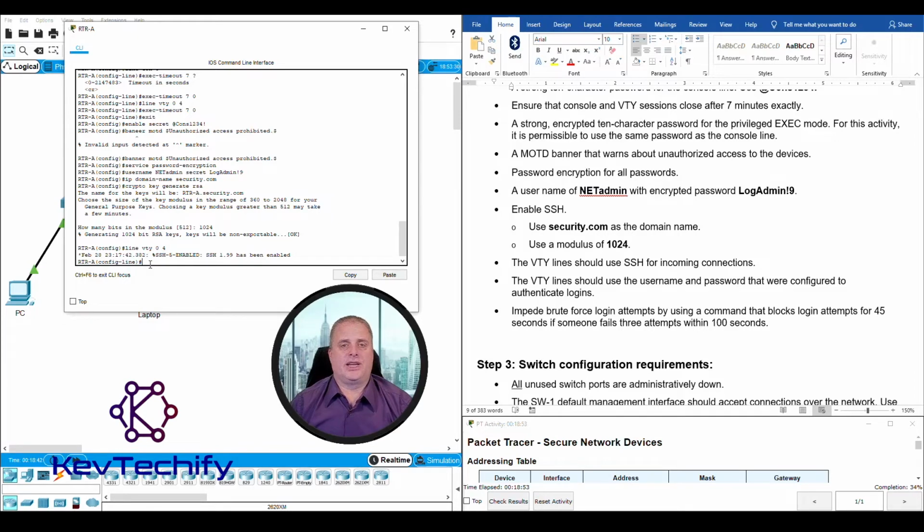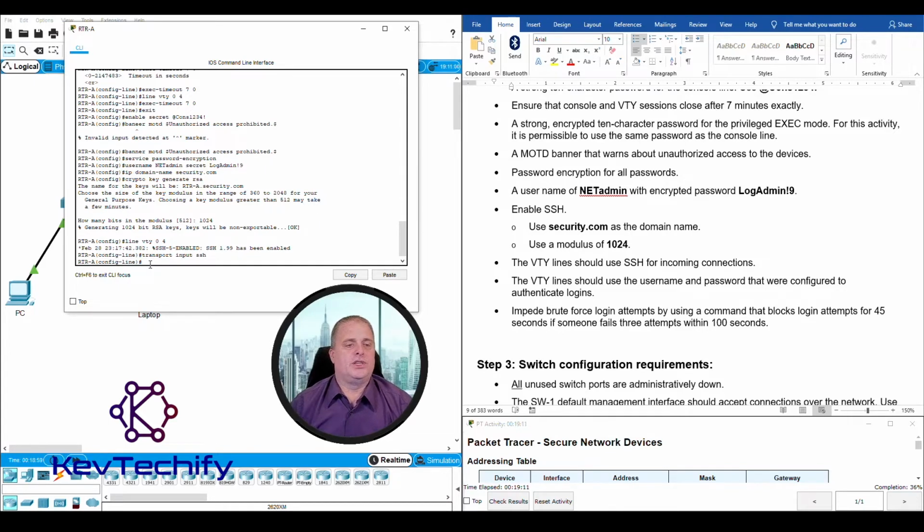Now we actually have to say, anytime anybody uses a virtual terminal to connect to us, let's force that transport input to SSH. The command here is transport. We're dealing with how that data is transported back and forth. We're using input and SSH. That sets it up to use the SSH we just configured.